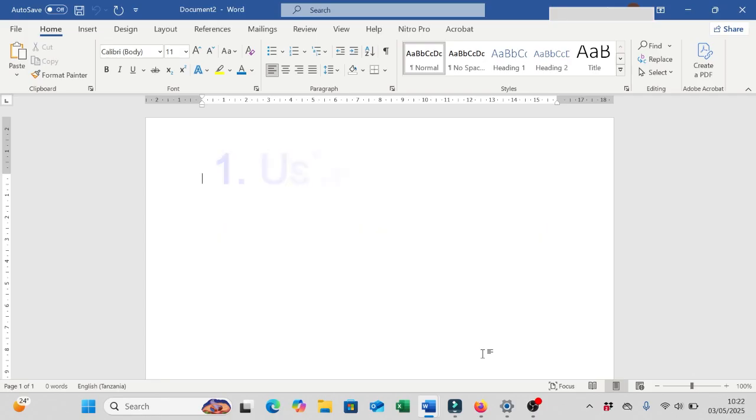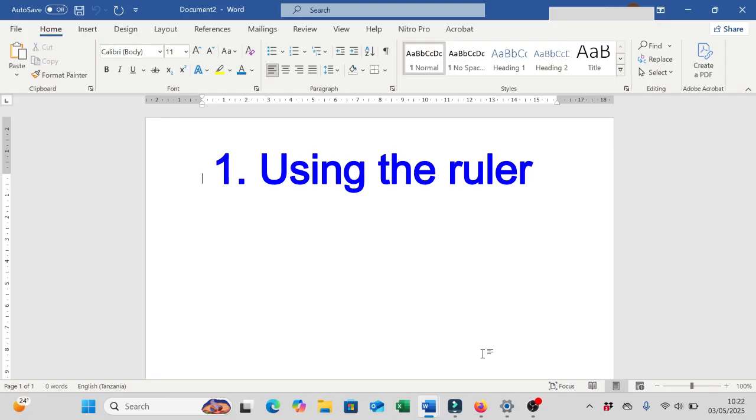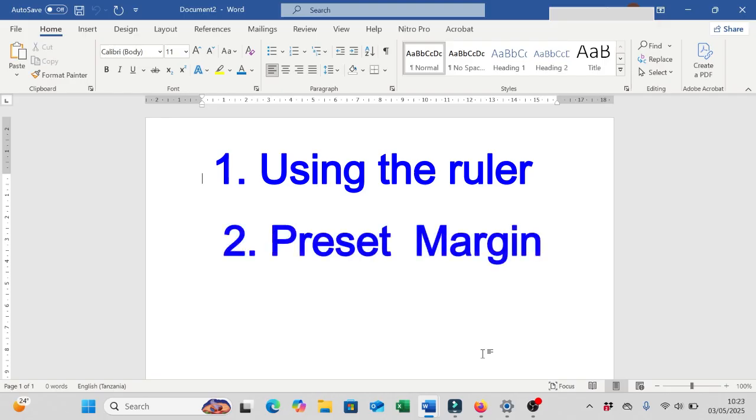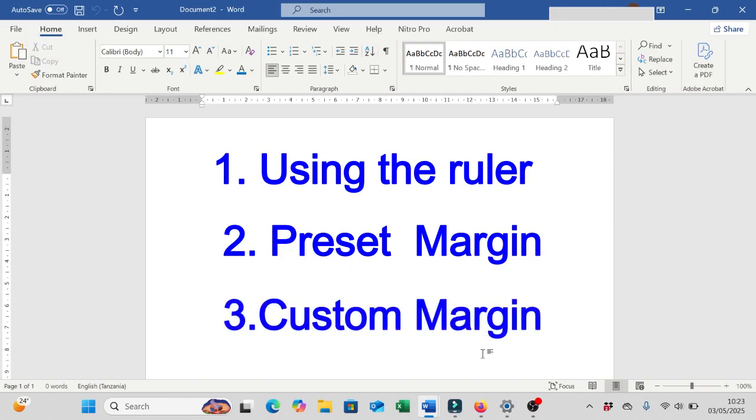In this video, I'll show you 3 simple ways to change page margins in Microsoft Word. First, we'll use the ruler. It's fast and easy, but best for quick edits or short documents. Next, we'll use preset margins. It's great when you want clean professional spacing in seconds. Finally, we will set custom margins, ideal when you need specific measurements.